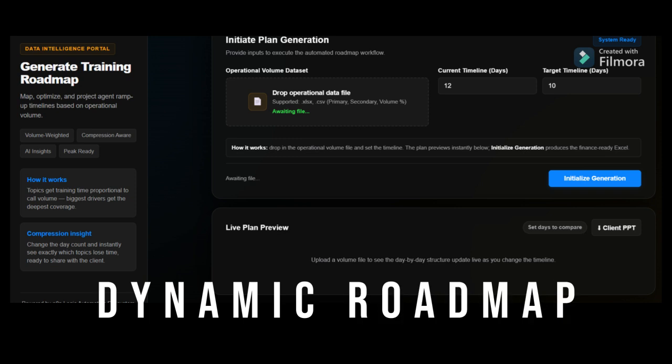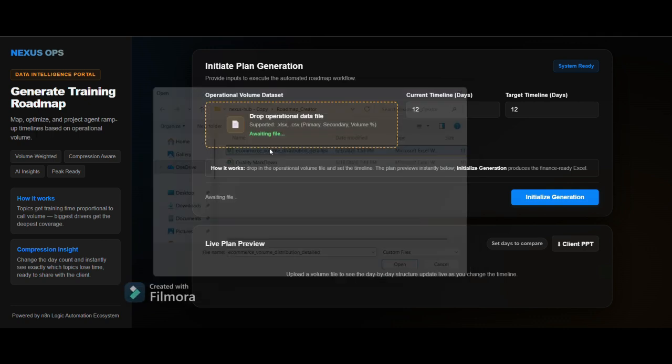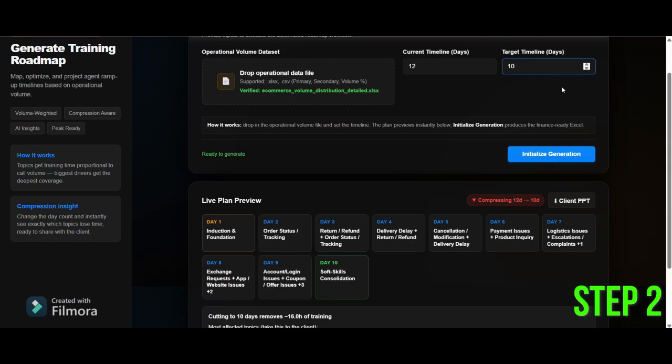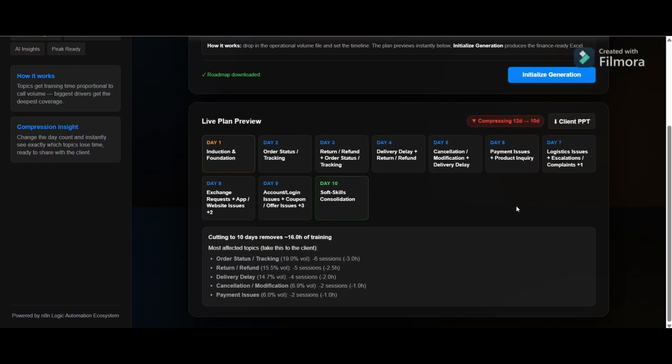I'm not going to tell you it works, I'm going to show you. Step 1, drop in your real contact volume data. Step 2, pick your training duration. Let's say the standard is 12 days, but the business wants it done in 10. The moment you make that change, the tool shows you exactly which topics get crunched, live, day by day.